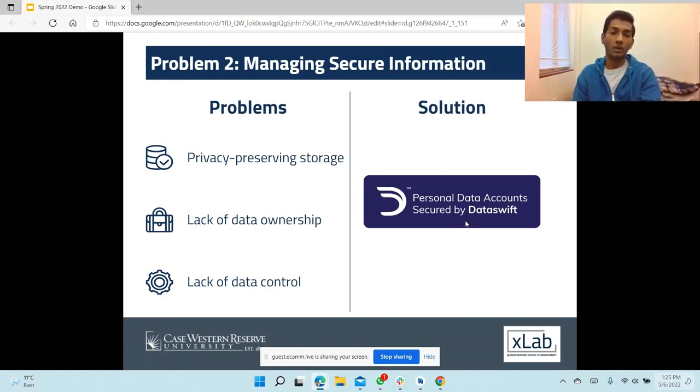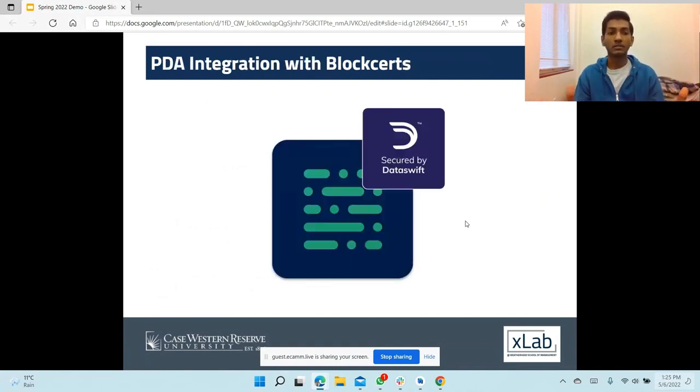So now we have a secured storage, and we have a BlockCert wallet app which allows users to manage their BlockCerts, transcripts, or any records in a very user-friendly way. The final thing is integrating these two. As part of this project this semester, we worked on integrating the personal data accounts provided by Dataswift with Hyland's BlockCert wallet app.